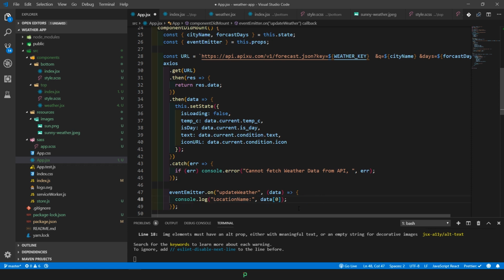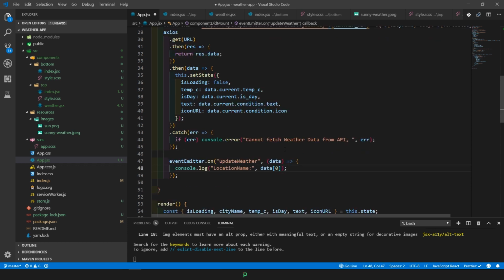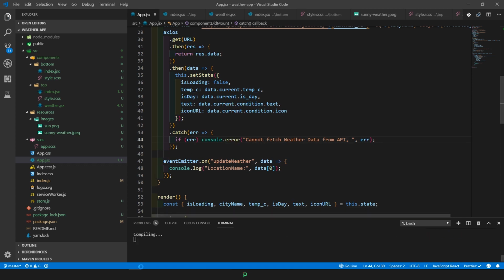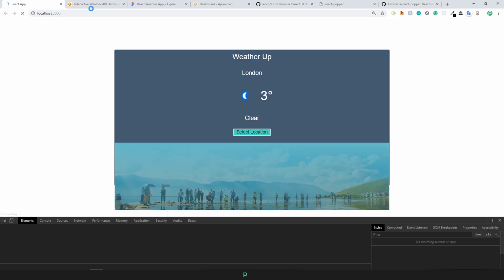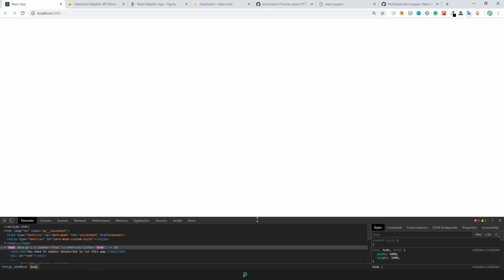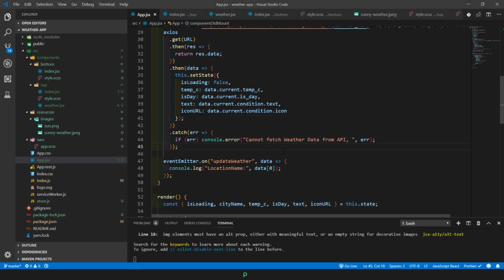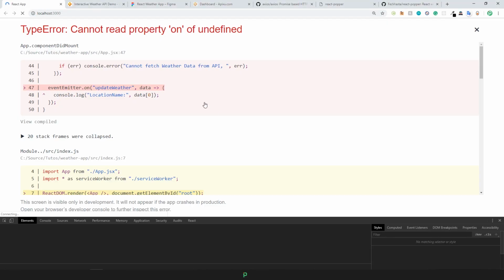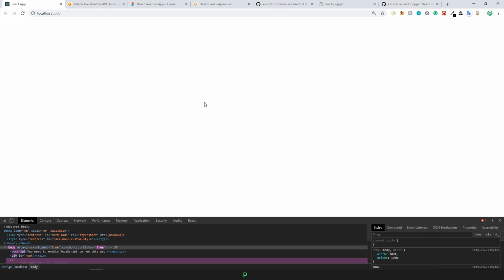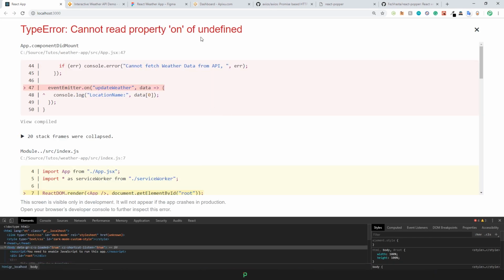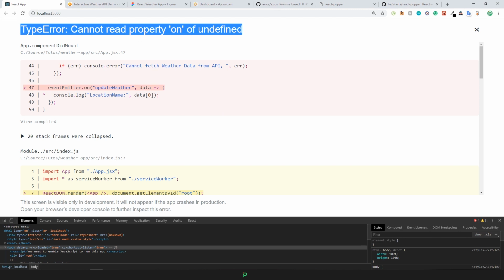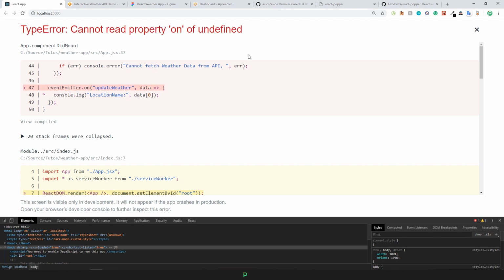But let me just get rid of that. I'm not sure that's going to be an object anyway, but let's just go ahead and see. Compile that, go into here, and give it a quick look. What is this? Update weather, component did mount. Let me see this. I don't know. Something's not working. And yeah, it cannot read the property 'on' of undefined.